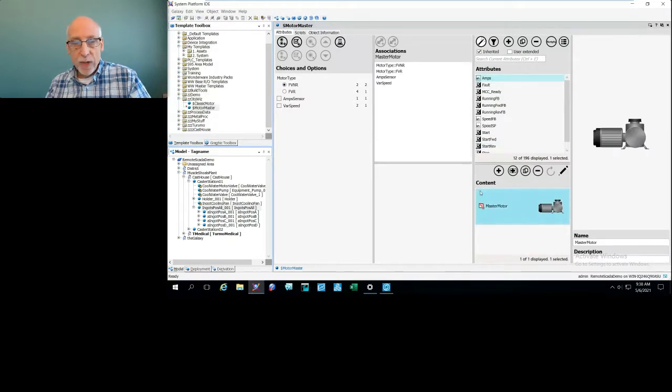So what we want is the ability to have some choices when we create this object. Is this a full voltage non-reversing motor? Is this a full voltage reversing motor? Does it have an amp sensor? Does it have variable speed? I know your I/O might have more than this, but this is just an example of a simple motor using the Object Wizard technology.